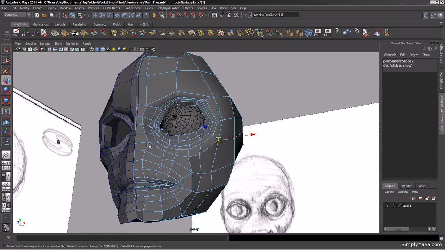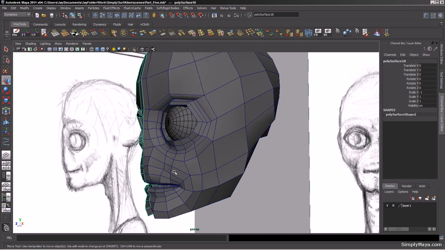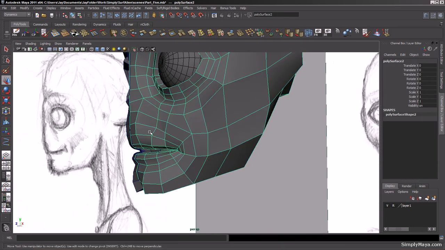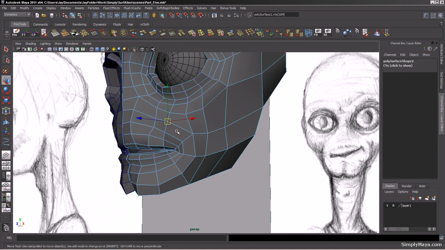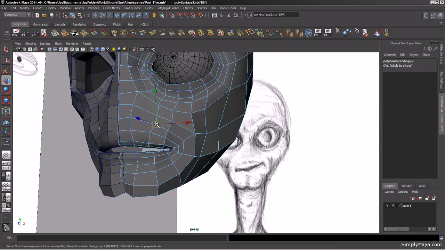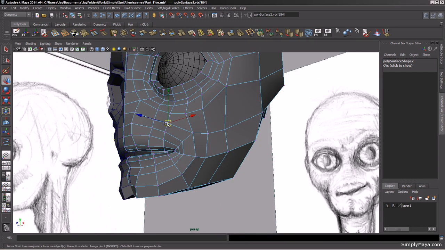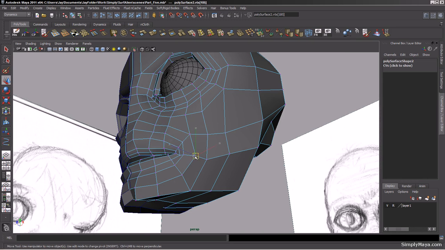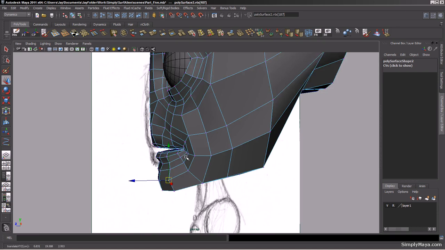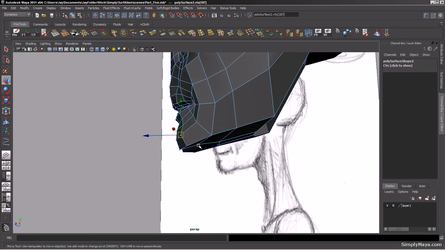And I'm just looking to see if we can afford to, I think we can run another loop just around the face again, just so we've got a little bit more to play with. I think we can do that. Okay, let's just round all this off.